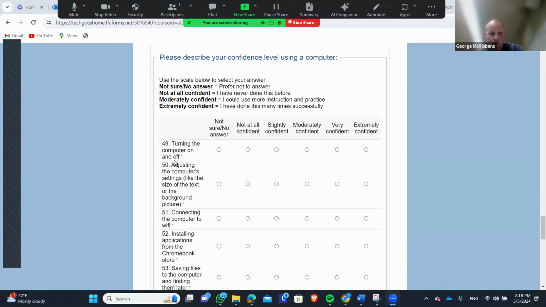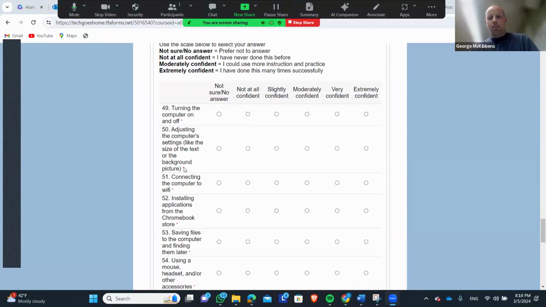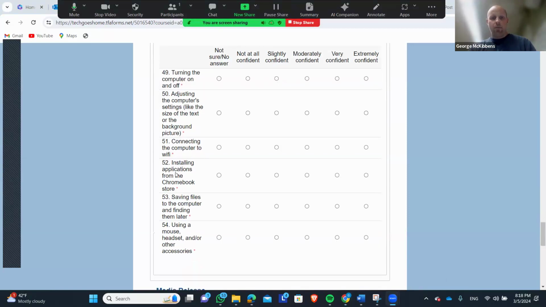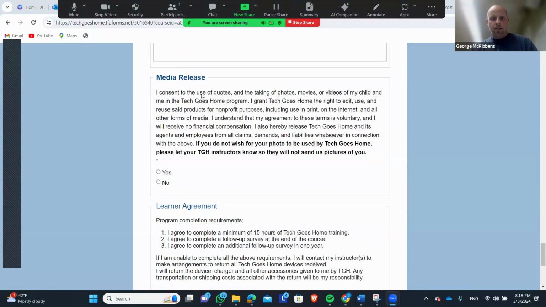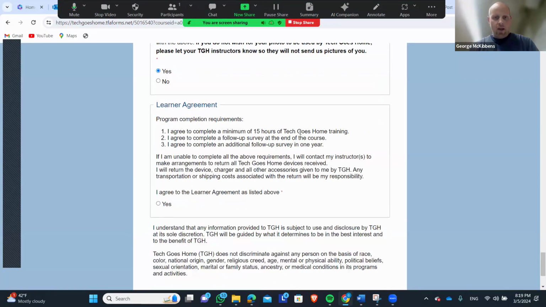So can you do this? Turn your computer on and off, the basics. Can you adjust a computer setting? A little bit more complicated. Connect the computer to Wi-Fi, all that stuff. Then you say, I consent to the use of quotes, taking photos, movies. For this one, you want to say yes, because we're going to record a lot of our classes. We take a lot of pictures in class. So that sort of thing.